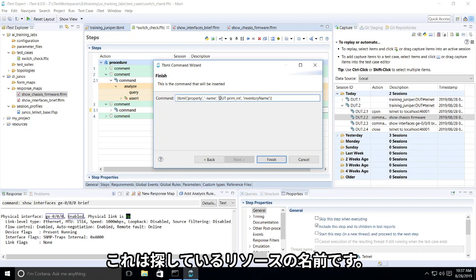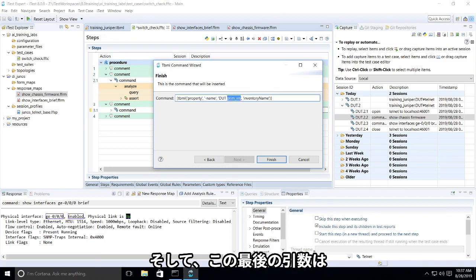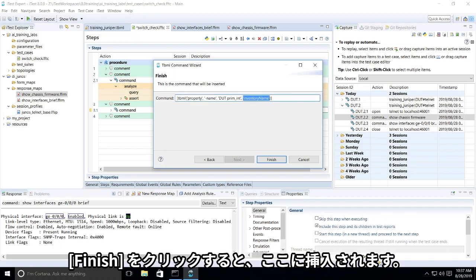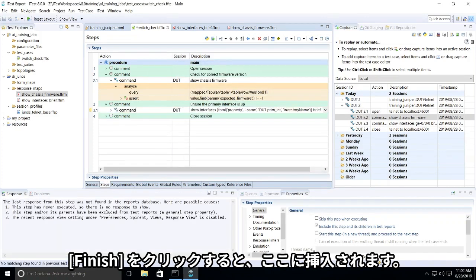And this is the name of the resource that we are looking at. So DUT space primary interface. And then this last one is the property that we want to get the value of. If I click Finish, it's going to insert that here.